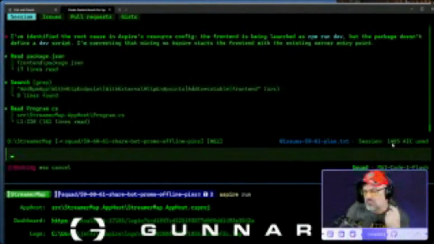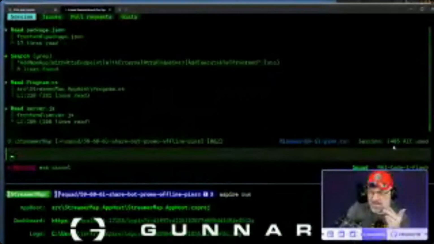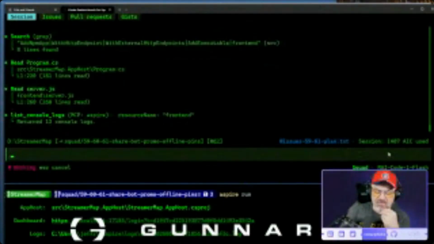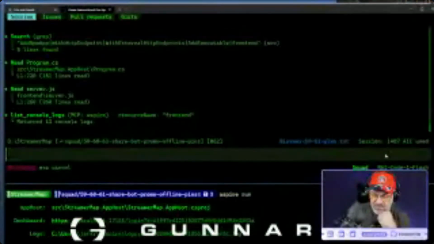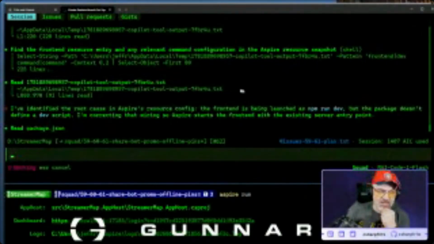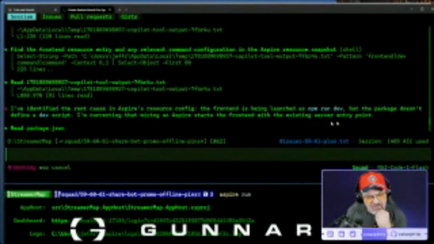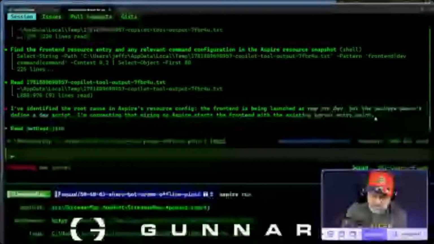The rule of thumb for these AI credits, right now at this time, is that 100 AI credits is $1 American dollar. So I've used about $15 to build these 3 features so far, and I'm having it go through and apply a fix here. The package doesn't define a dev script. I'm correcting the wiring, so Aspire starts the front end without the existing server entry point. Well, thank you. Yes, please go do that, and come back to me.